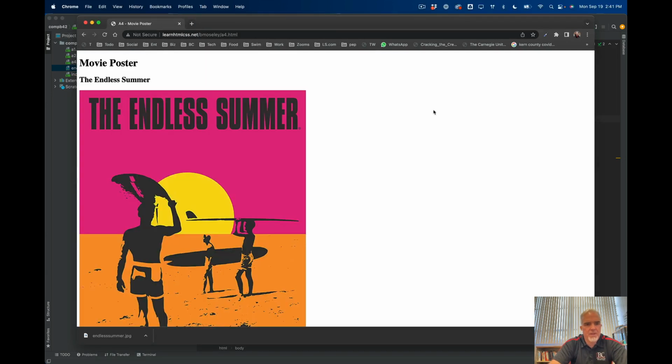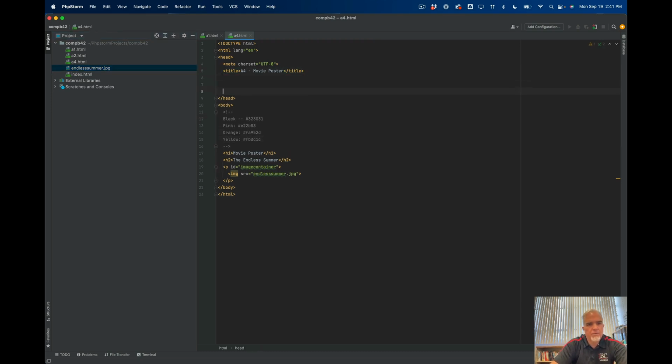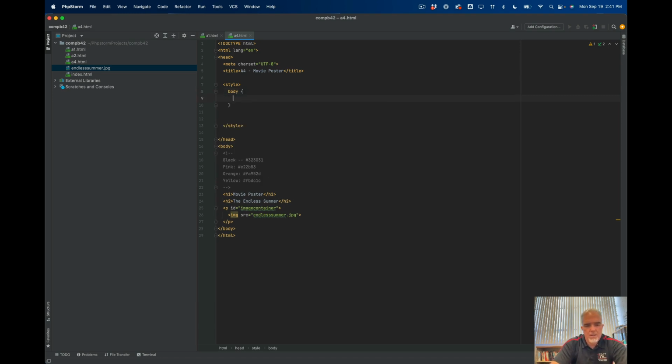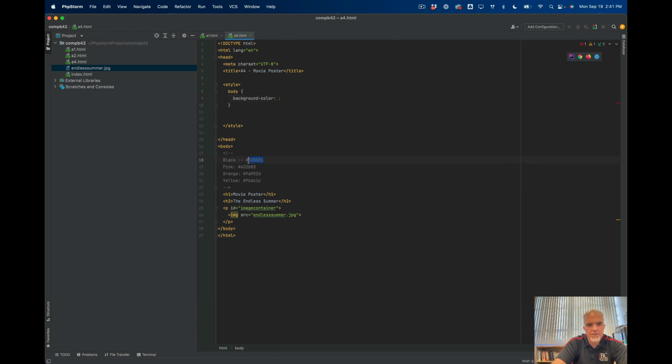So I'm done with this page. I'm going to close that and go back to my movie poster here. And I'm going to start styling some of this stuff. So the first thing I want to do, of course, is create style tags because I'm going to start building my CSS here. So the first thing is I want the whole body to have a background color of this near black. It's not exactly black, but I'm just going to copy and paste that up there. And then I want H1 and H2 to both be centered.